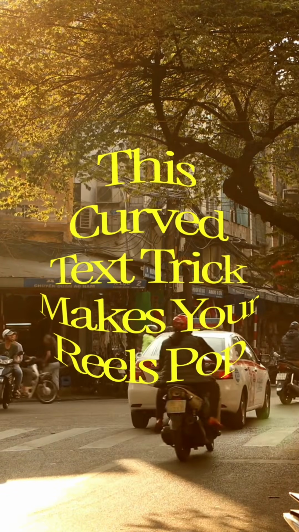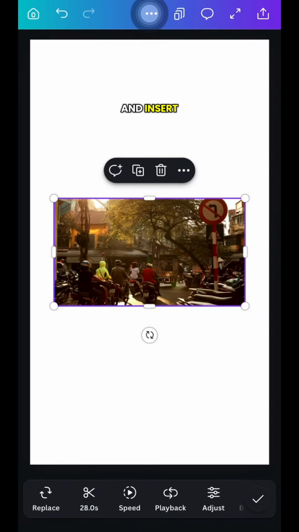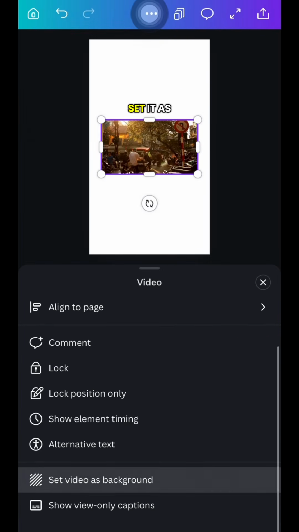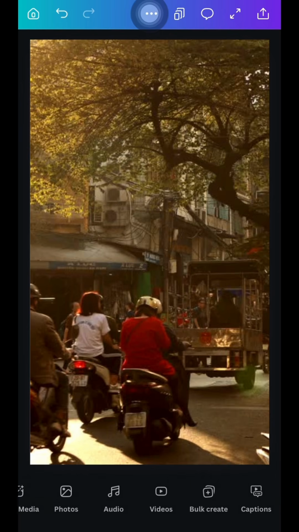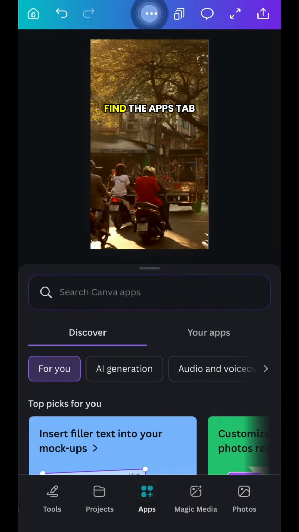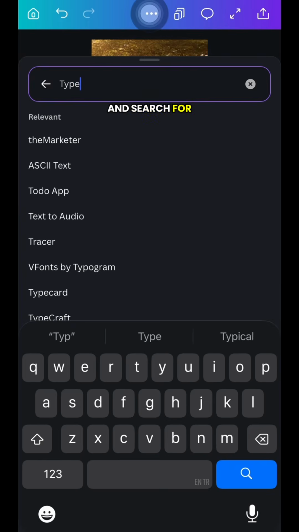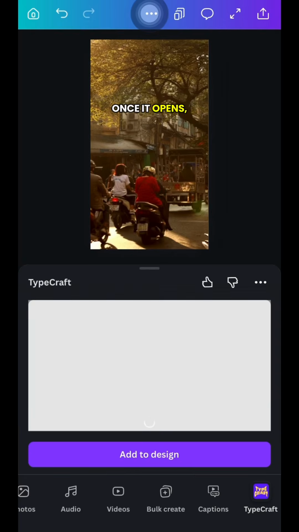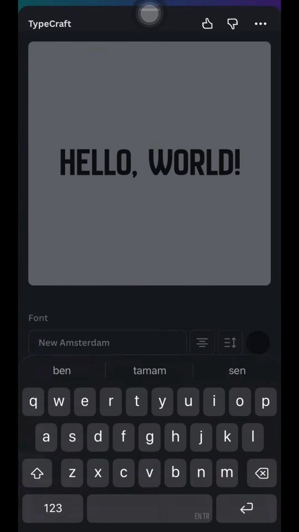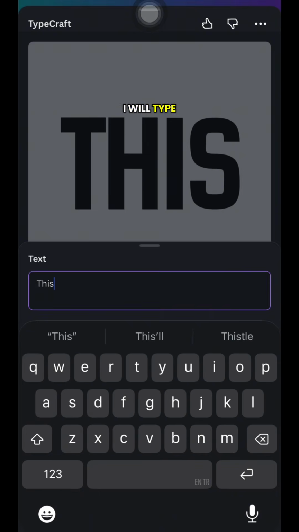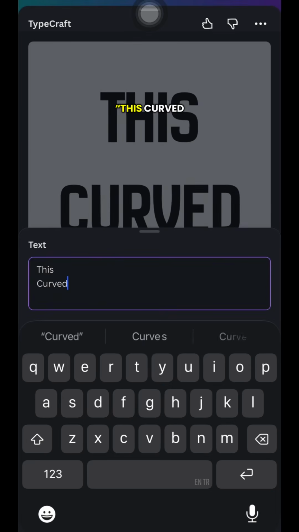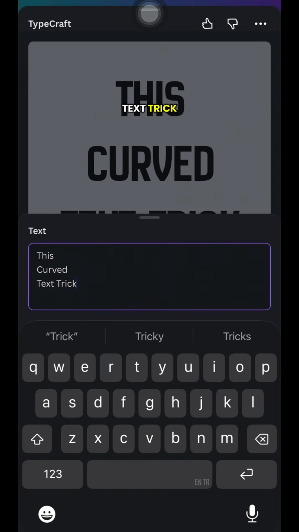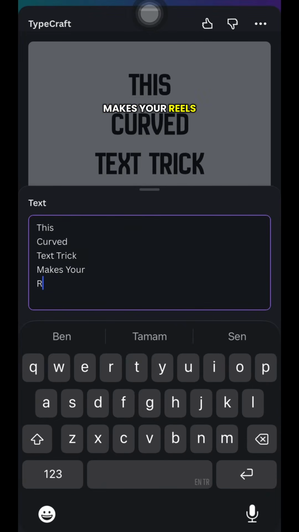Create this viral curve text trick in Canva in just a minute. First, go to the Videos tab and insert any video you like. Set it as your background. Next, find Apps tab and search for the app Typecraft. Once it opens, type in your text. For this example, I will type in, "This curved text trick makes your reels pop."